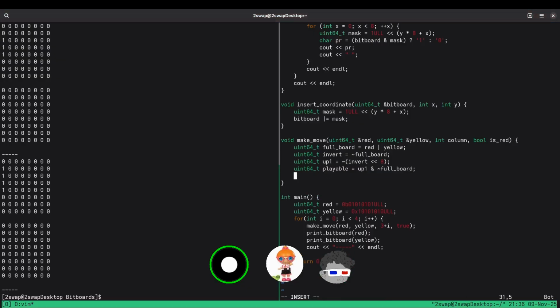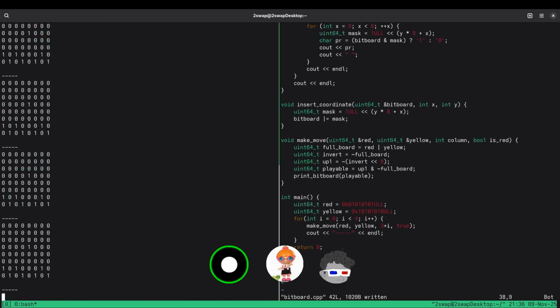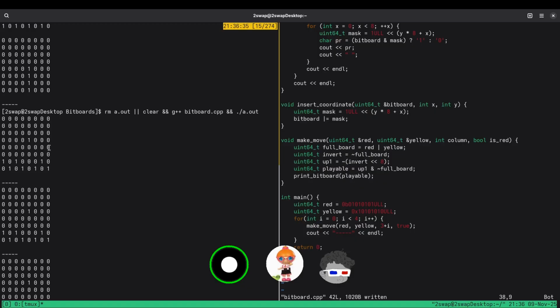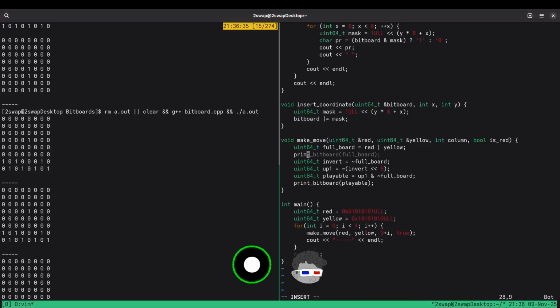Print, yeah, so we print playable. I'm going to delete this for now. We just want to print playable. Okay, I probably got something wrong because that looks weird. Anyone know what I did wrong? What is that? Let's print everything. Print bitboard. We're going to print the full board.